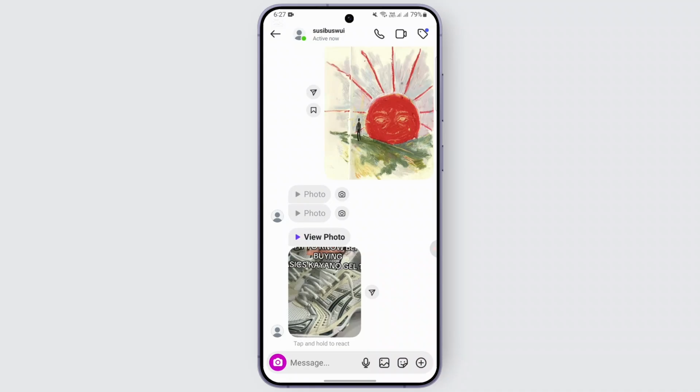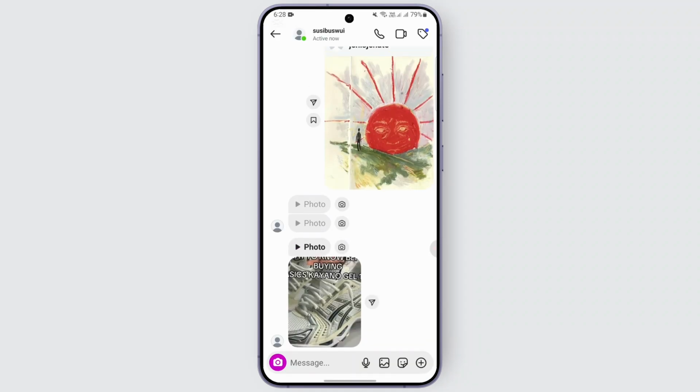So for that, when we normally head over to the chat and go to this view photo section and try to screenshot, the app does not let us screenshot due to the security policy for users' privacy from the new update.